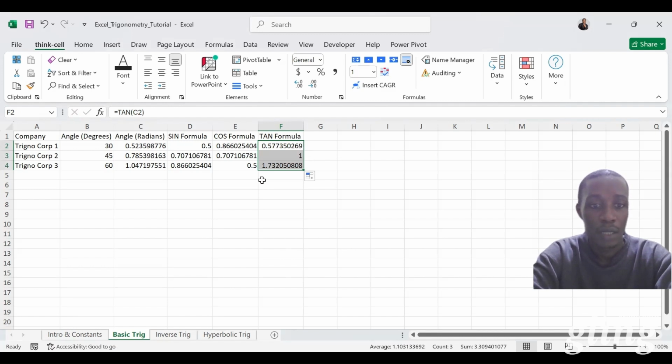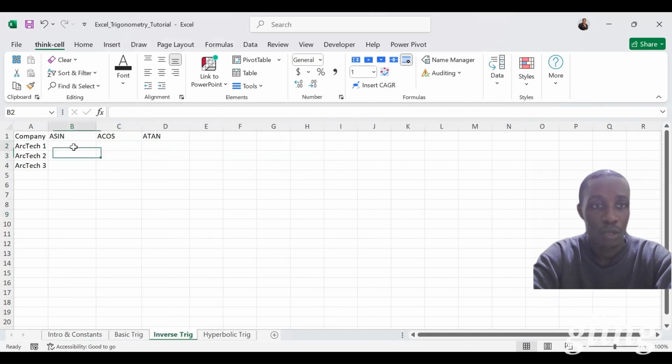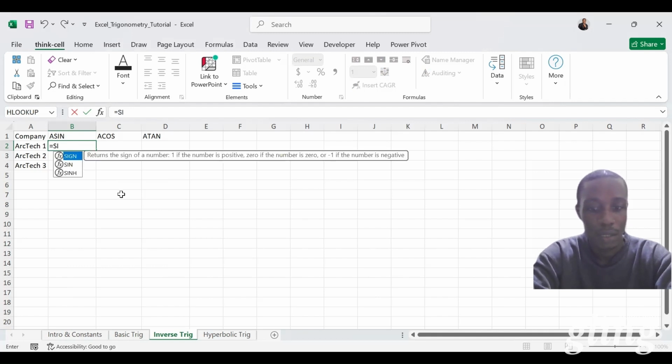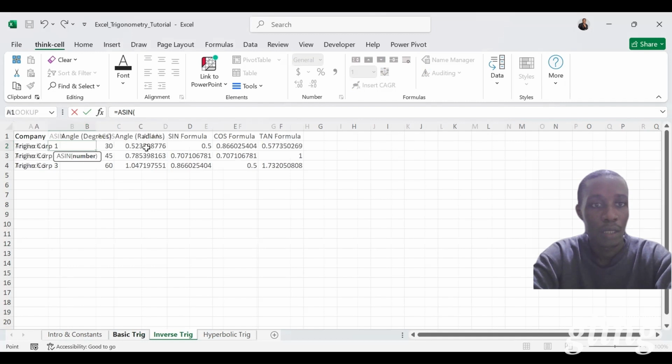Now we can get the inverse of these very trigonometric values that we've returned here. To do this, we are going to be using the arc sine, arc cos, and arc tangent. So let's come here, that's what we are going to be doing. For the arc sine, we use the ASIN function. So we just do ASIN, and the number I will be selecting here will be for this sine.